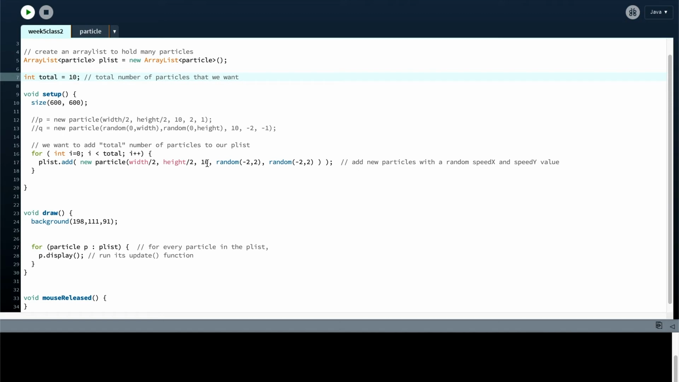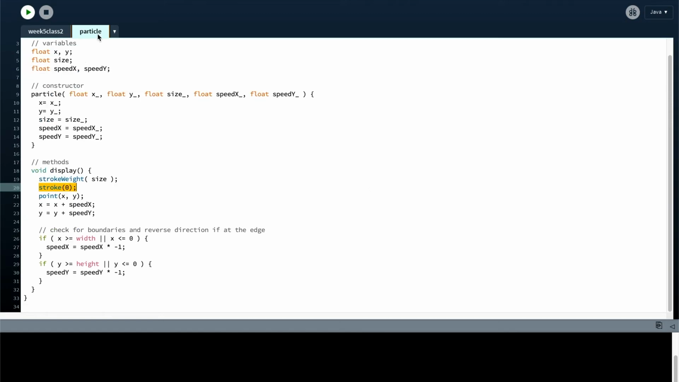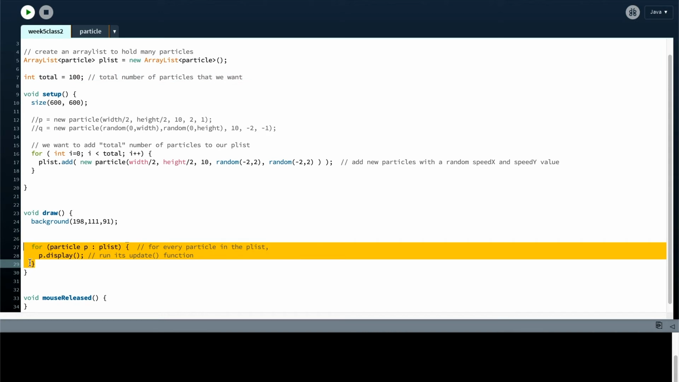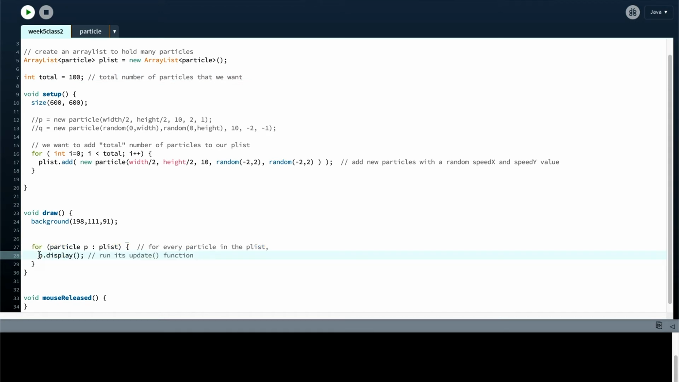All right, so we've got a particle. We have a kind of behavior. We have now made a loop that makes as many of them as we want. Let's go back to 100, I kind of like that. And we have a new kind of loop that goes through our entire array list of particles and tells them to be displayed.